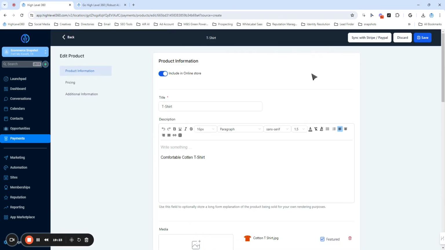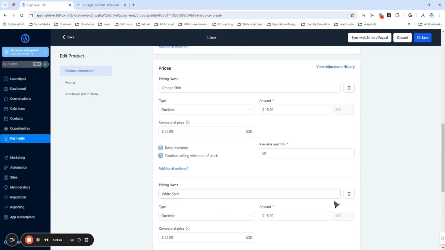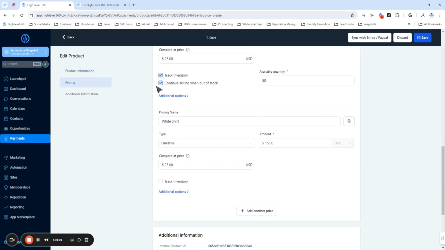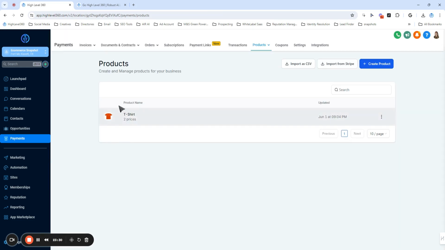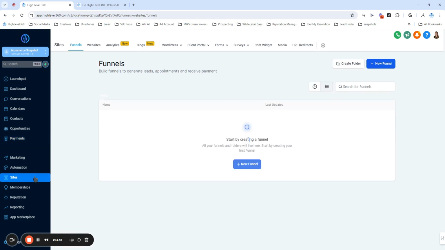And now we can see it has successfully created our product, and we can scroll through and review the information that we inputted, and we can also make adjustments if we need to. Okay, so now that we've created our product, let's go back into our e-commerce store, and let's look at some of the updated features that we now have access to within our e-commerce website.